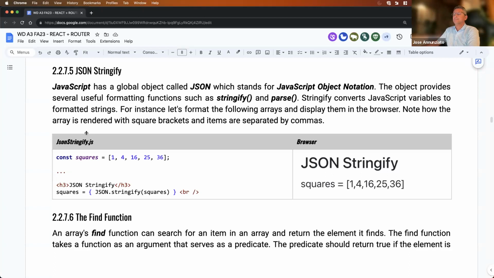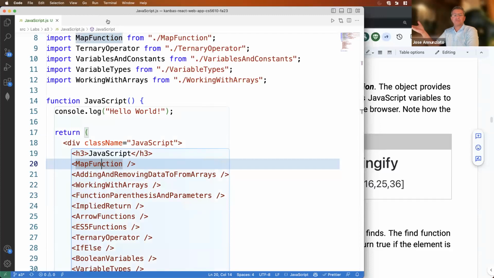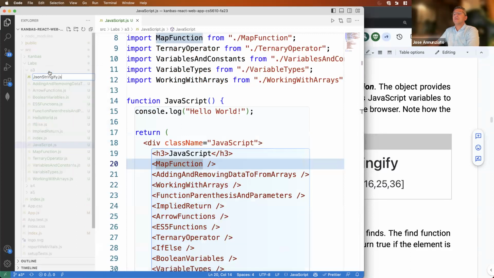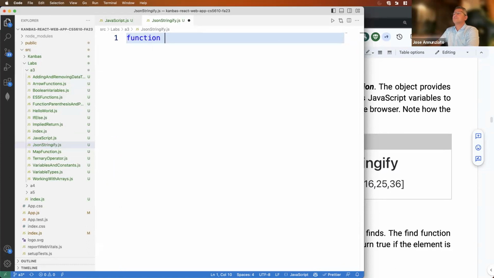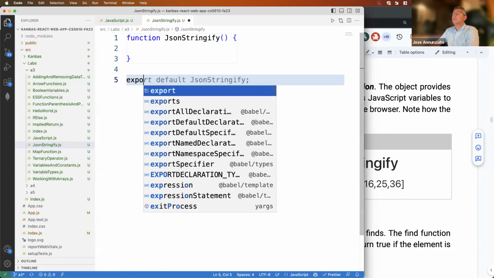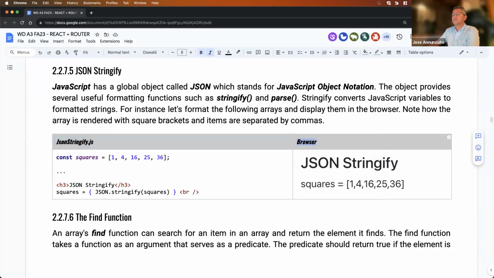Okay, and so this is very useful for debugging purposes. If you want to pump to a screen an actual data structure, you want to see it right there as opposed to printing out to the console. So let's create a little component for that. So say new file, stringify, and let's create a function for this. And let's export stringify, and let's just copy a few things here.